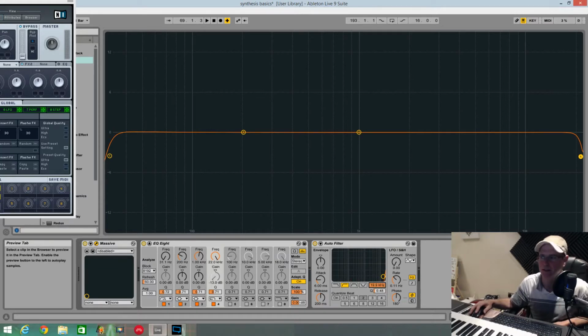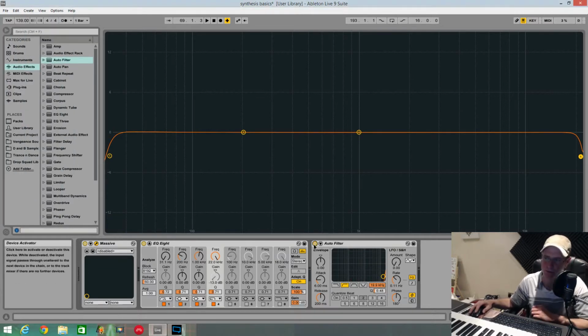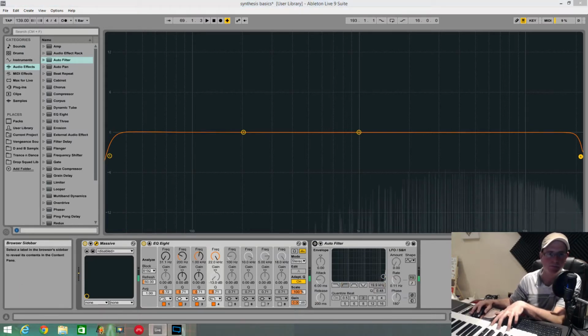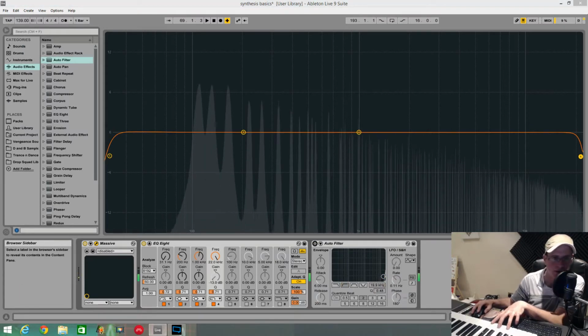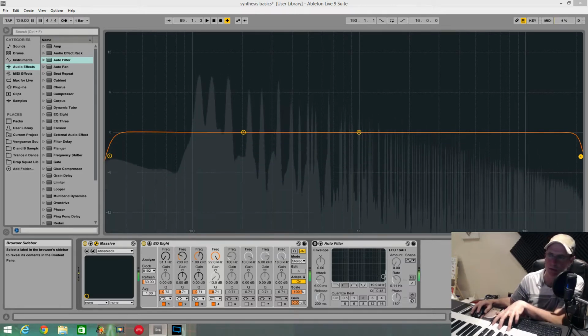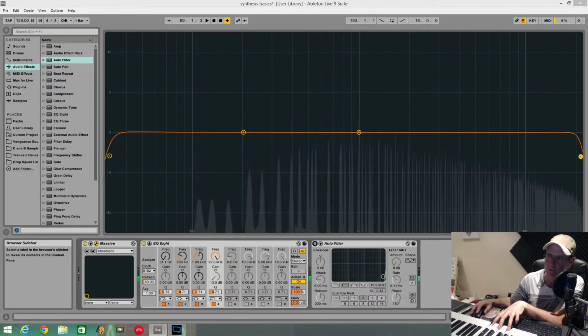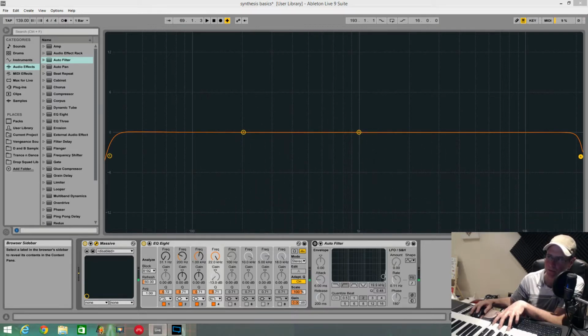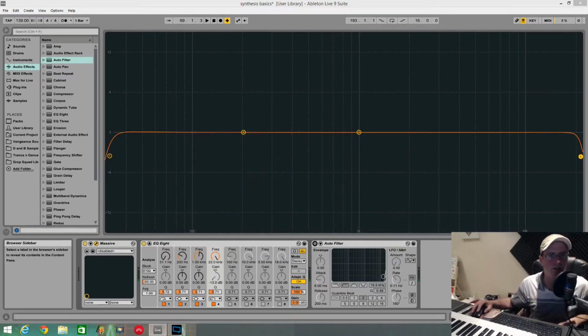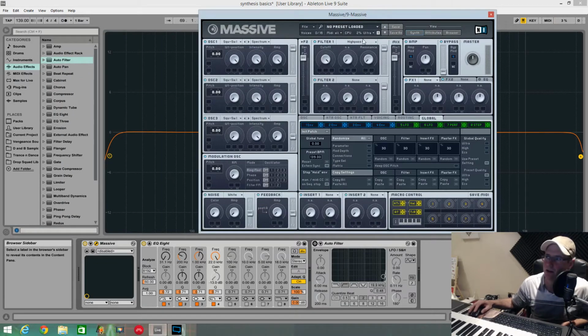I'll show you what effect this has. Turn the auto filter off. Letting everything through. As you dial it to the right, it moves the cutoff from the left to the right. Only letting the highs through. Same again, high pass 4 is a steeper slope than a high pass 2.